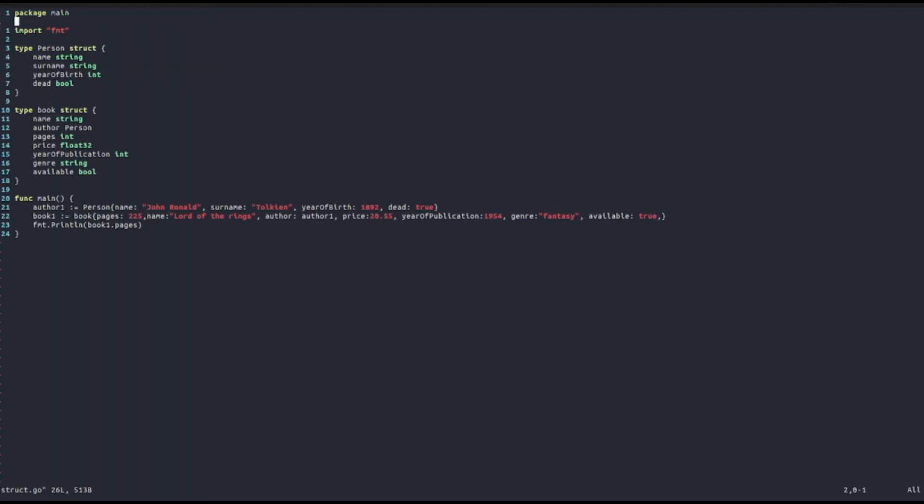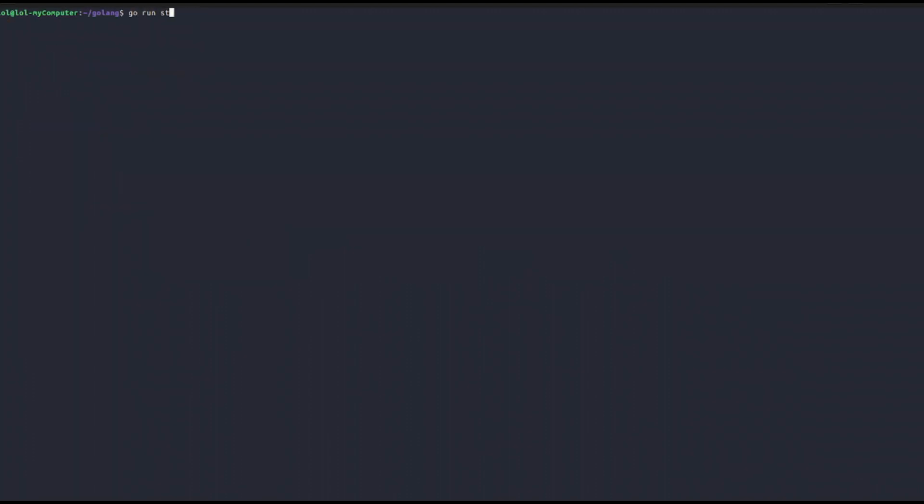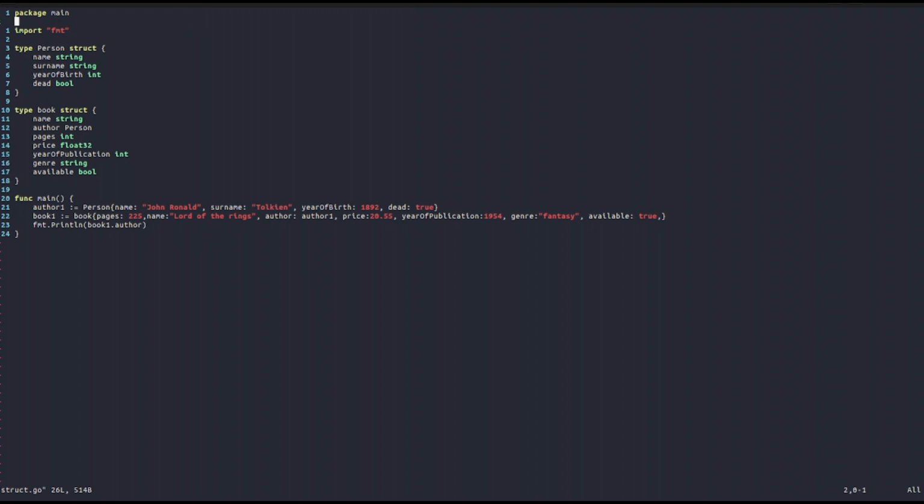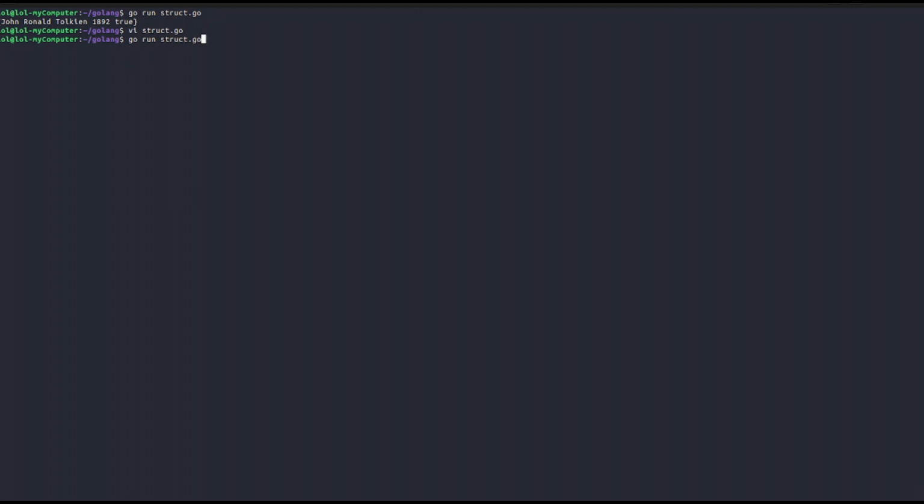well, here we just printed out the pages field, but let's try to print out the author. So let's see what happens. We're going to get back our struct that represents the author, in this case Tolkien. And if we print out the complete structure, as you can see, we get here Lord of the Rings, which is the name of the book. Then we have the author, which is a structure, so it's a nested structure. And then we have all the other fields as before.